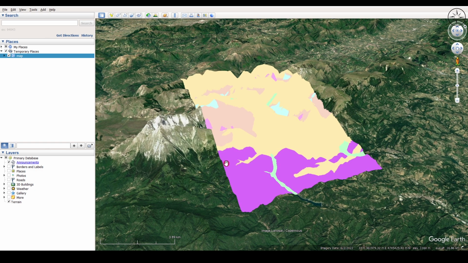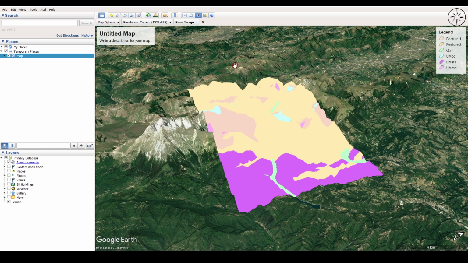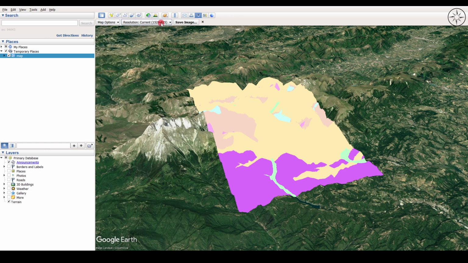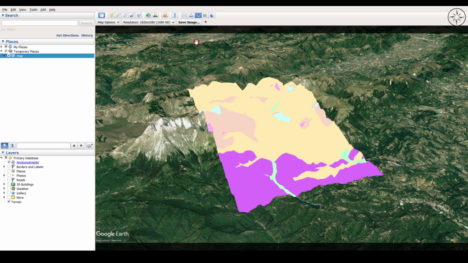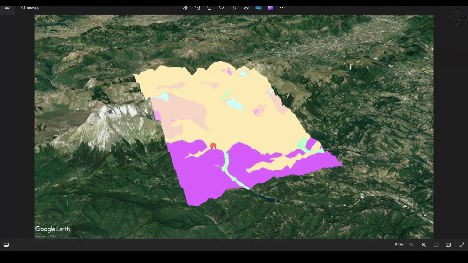Now if you want to export this view as an image, you can click on Save Image. If you want, you can put the legend, and here in the Map Options you can select or deselect any parameters that you want. For the resolution you can choose any resolution that you want. Let's go for example with HD and then click on Save Image. Again, navigate to your work folder, name your image and then click on Save. You will get an image that looks just like this one.